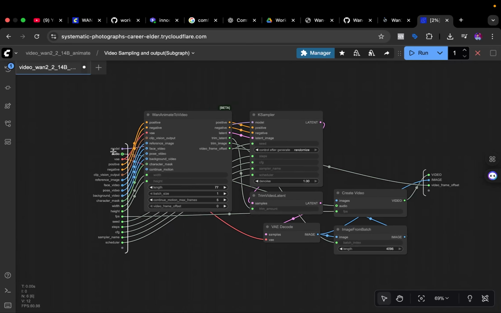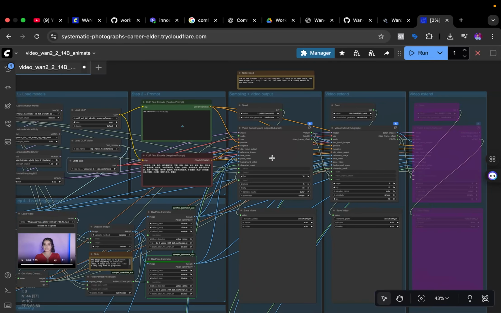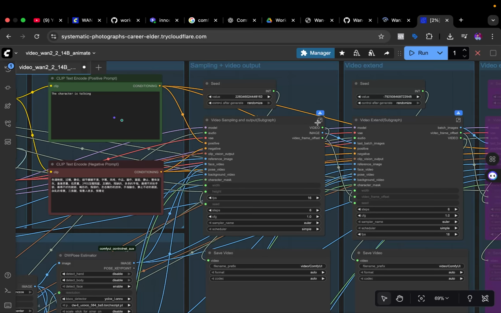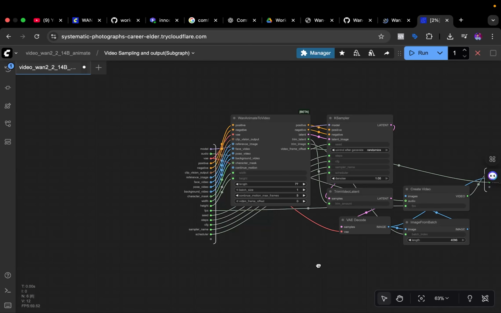Okay, so let me click over there. You can click over there if there is a subgraph inside that one. So let's continue. The flow will look like this. This is the continue flow.